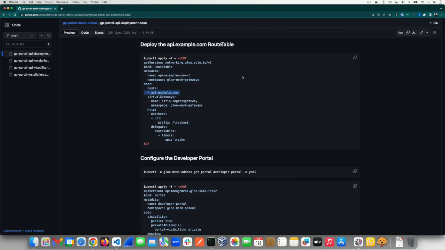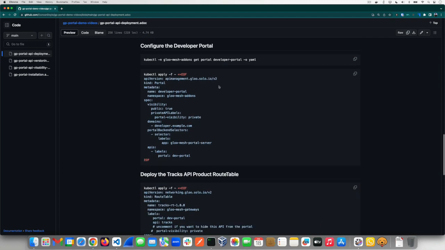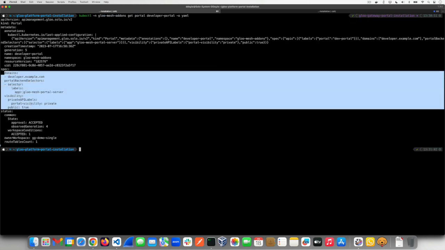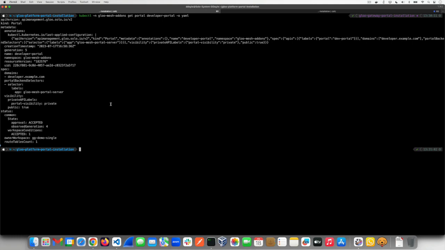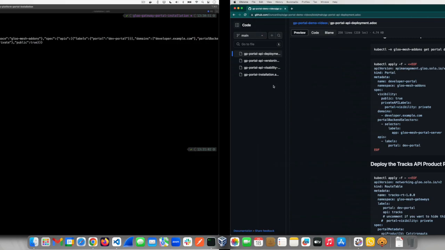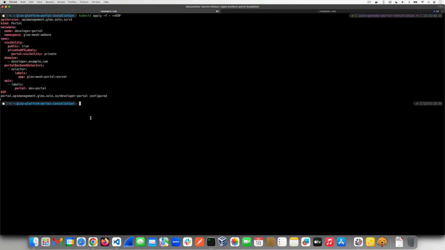Before we continue, we need to check the developer portal configuration quickly. And there's a configuration item missing here. We need to instruct the developer portal which APIs it needs to publish. And we do that by label selectors. So in this case, all the route tables that have the label portal: dev-portal will be selected and will be exposed through the developer portal.